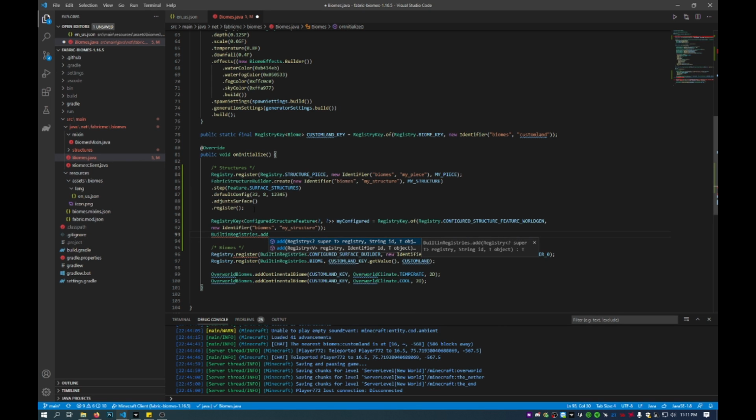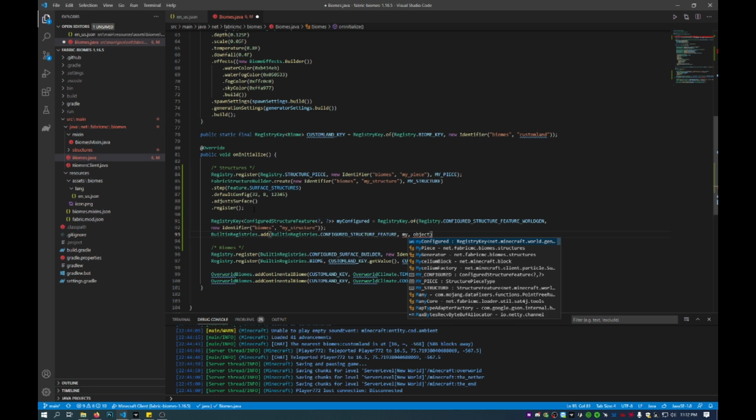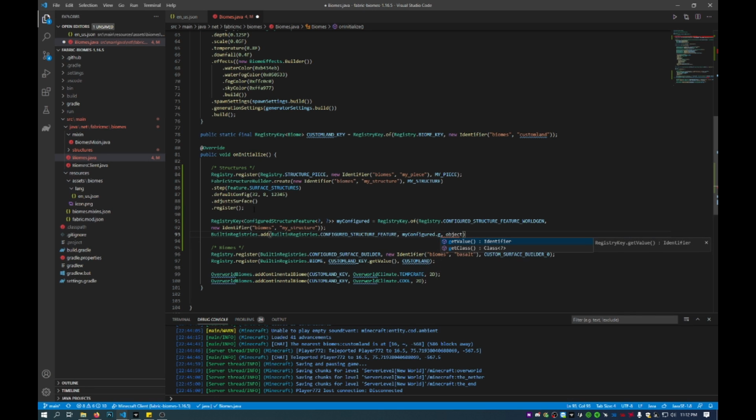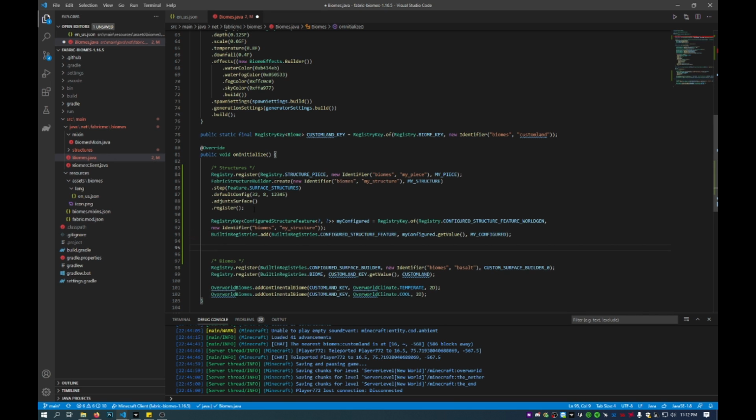We will need to add in 3 things. So we'll add in a built-in registries configured structure feature. And then we'll add in my configured, and then we'll get that value. And then it'll be my configured. Close that off.